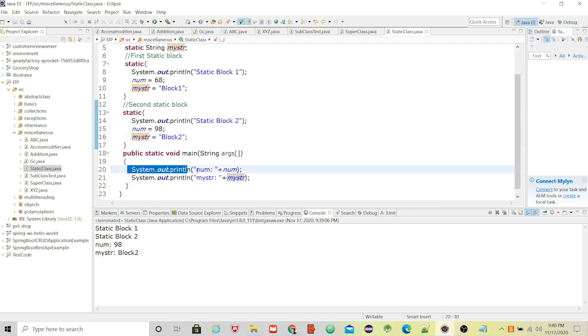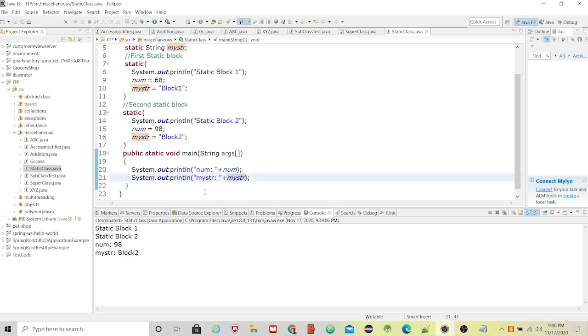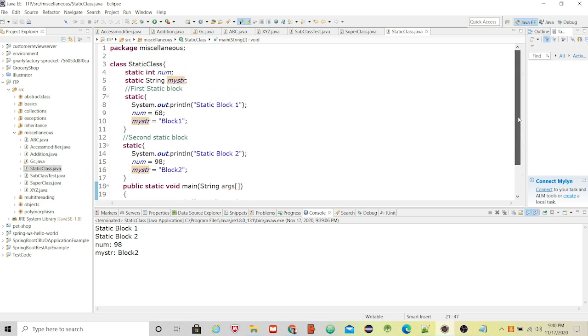So when we run this class from the main method, it prints the values from static block 2. The reason is that when we define any variable as static, if we change that specific value in one place, it will be reflected in all other places where it is being used. That's why we are getting the result like this.